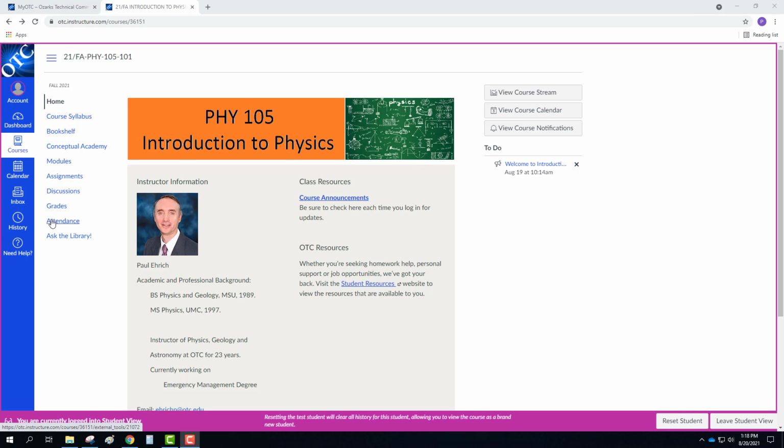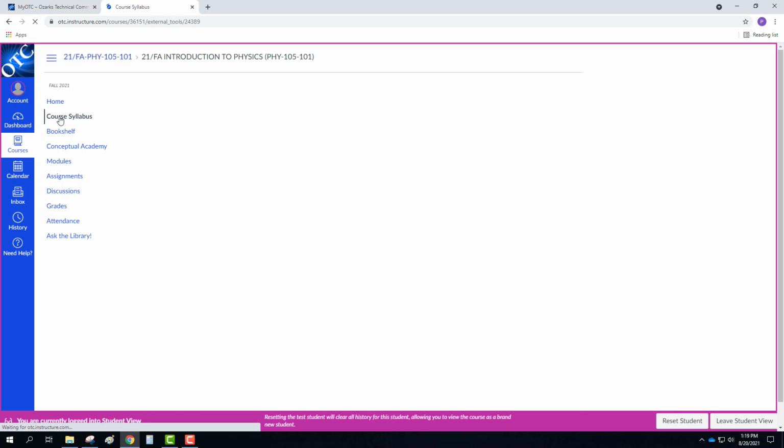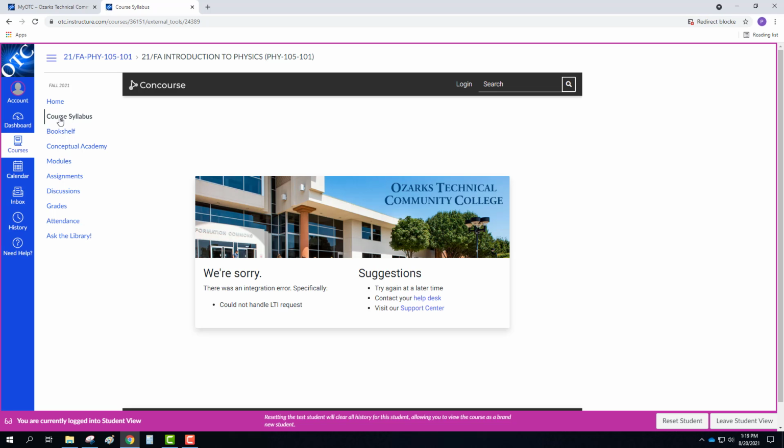Now, out of all of these different buttons, there's only a few of them that you're going to need to know. One of the buttons is this one here, which is your course syllabus. If you click on it, it will take you to your course syllabus. But I'm currently in the student view, and under the student view there's a lot of things that are not working. When you click on that button, you will be able to access the course syllabus. I encourage you to watch that syllabus before you come to class on the first day. Okay, so let's go back to home.